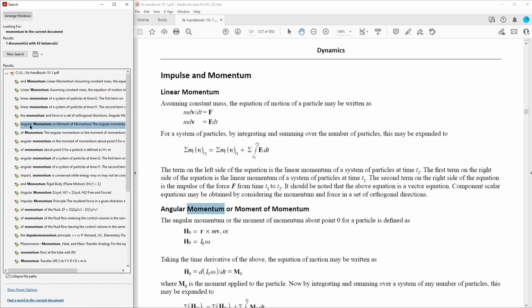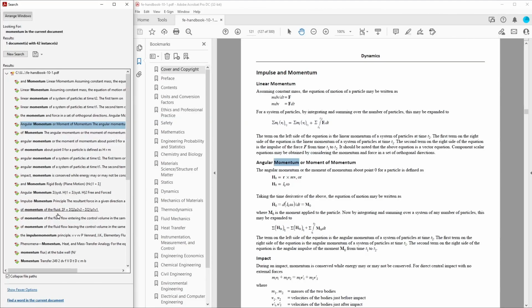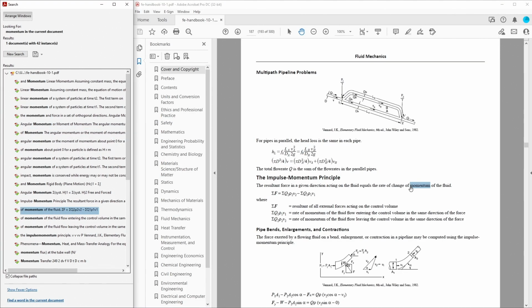Now, if you are looking for angular momentum, then clicking on the 4th result will take you to the right equation. Now, what if you are solving a fluid mechanics problem that involves momentum? In this case, you know that the first couple results won't work because fluid mechanics comes after the dynamics section. So you can skip the first couple results, and here where it says momentum of fluid, this gives us a hint that this is going to be under the fluid mechanics section.